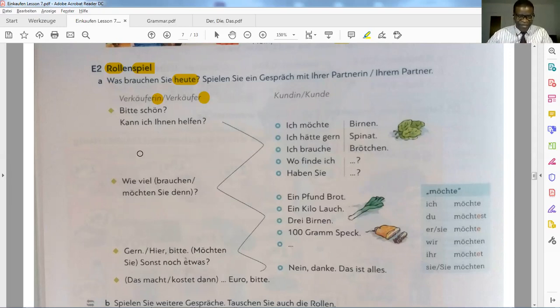Let's just read it. Bitte schön. When you enter a shop, immediately you enter, somebody says, bitte schön. Schön, remember, if you separate it from bitte, means beautiful, nice thing. So this is a nice welcome by the shopkeeper. You just open the door, you enter the supermarket or any shop, bitte schön, like it's nice you are here.